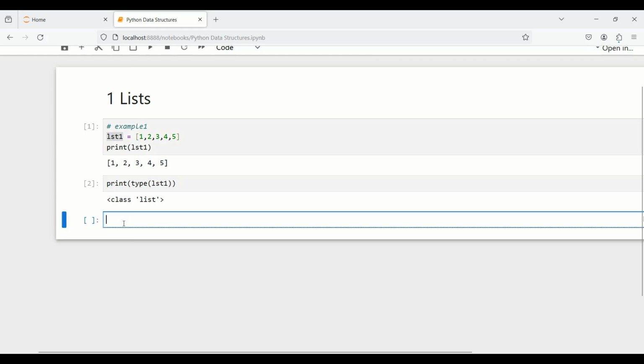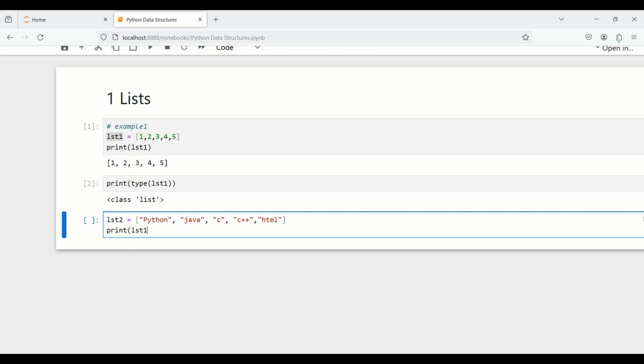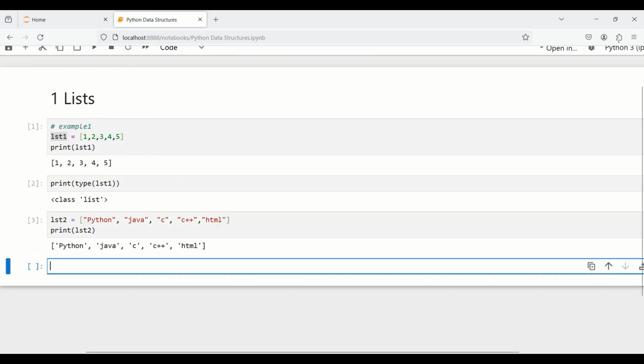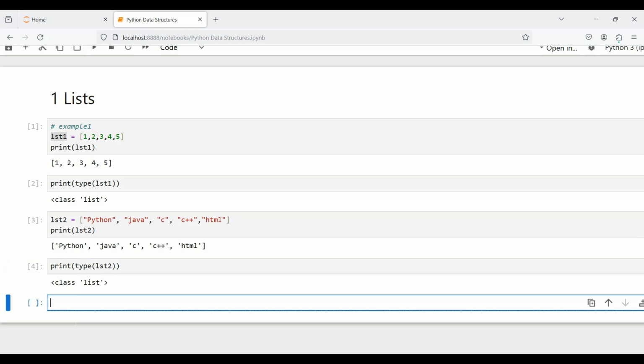You can also create another variable, for example list2, and then a square bracket and then Python, Java, these are coding languages, C and C++ and HTML, and then print list2. So this is list2 and check the type of this list.